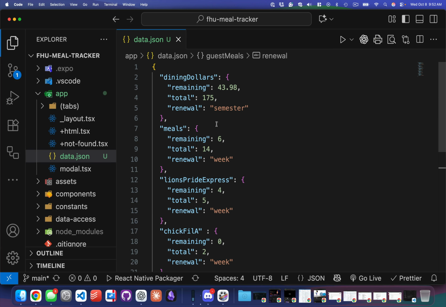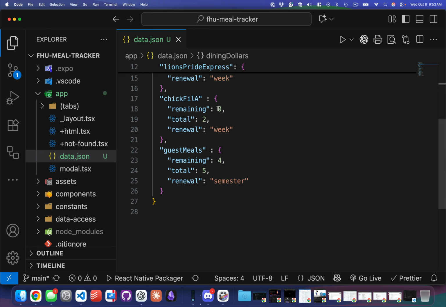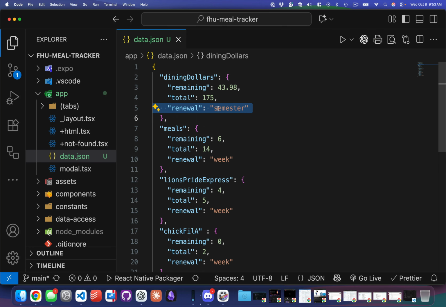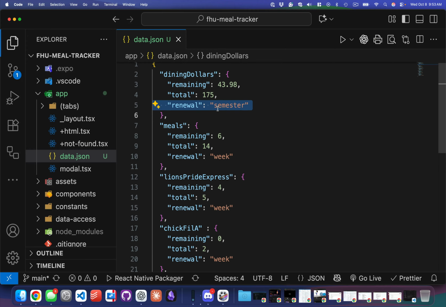That's by week. Guest meals, though, is by semester. So I am essentially saying there's only like two legal values for renewal. I am using magic strings here, so we'd have to know, right? This is by semester, by week. So this is the core information that we need. Isn't this the core information that we need? Yeah, we're subtracting transactions. Okay.